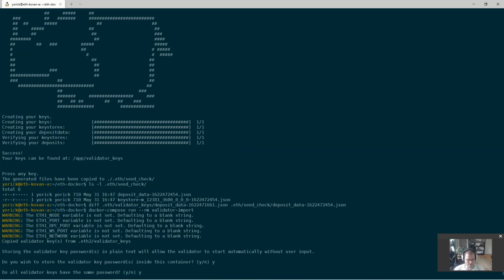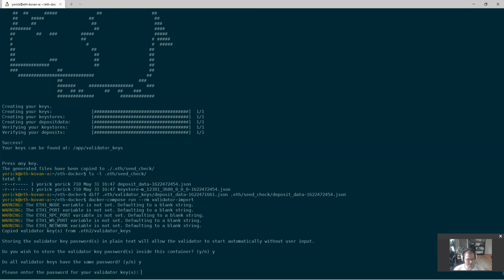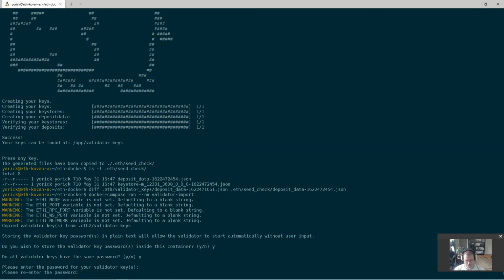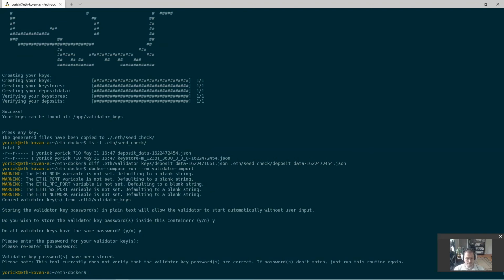They do all have the same password. There is only one. And I'm going to enter the password for this and re-enter it. And then it tells me, and this is specific to Teku, that it does not actually check the password. So this just writes whatever I gave it into a file in the way that Teku expects it, but it doesn't do anything else. So what I'm going to do now is tell this entire project to restart itself so it can get the imported validator key.